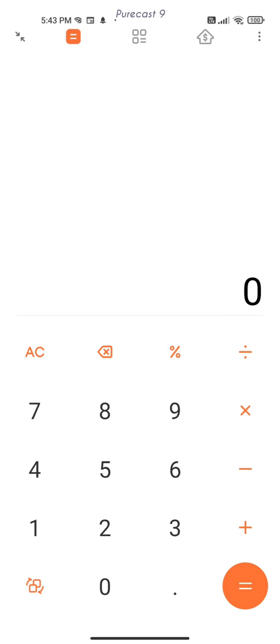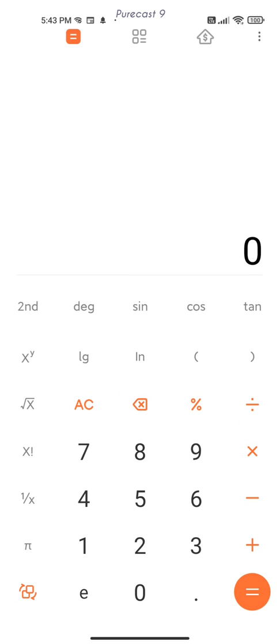Okay, now in the bottom left hand corner you have these two boxes and arrows. This brings up your scientific calculator. So remember sine, cos, tan. So yeah, you can use all that.